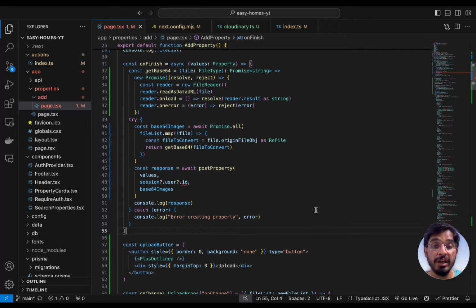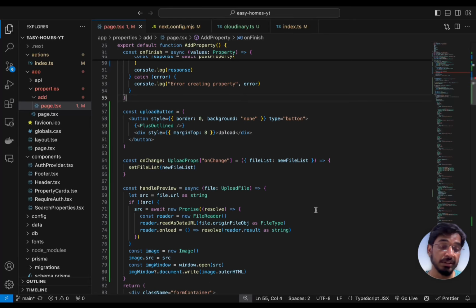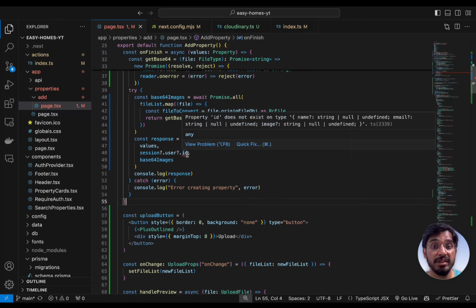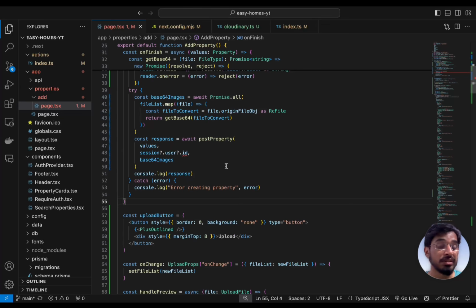but this ID property doesn't come from that, it is just that we have extended the ID property on the session object. That is why we are getting this error, because TypeScript doesn't know that this ID property exists on this session, so we need to manually extend the type of the session object, and then we just need to fix this error.